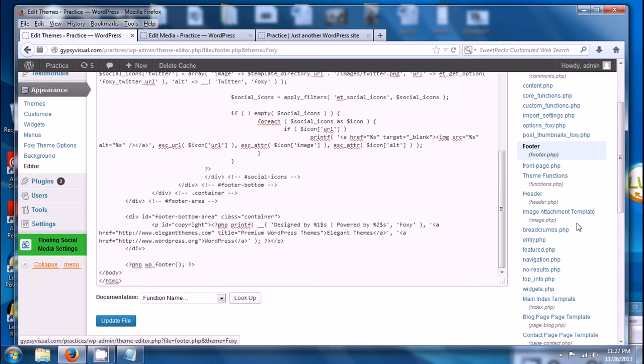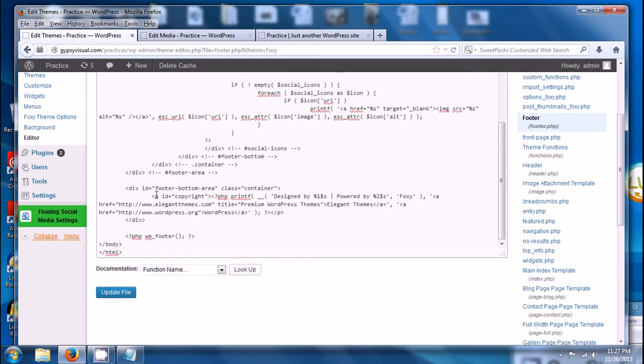We'll scroll down to the bottom. Where we see PID copyright, this is where we're going to change the information. It's going to say designed by, powered by up here. Then you'll notice that it'll say title premium WordPress themes in between these two arrows. You can change that to whatever you like. I'm going to change it to Ace Web Consulting. To change the actual link, you would come here and under Ahref and change the link.